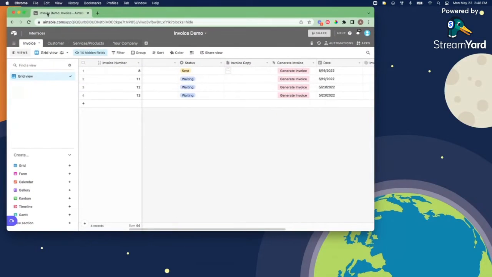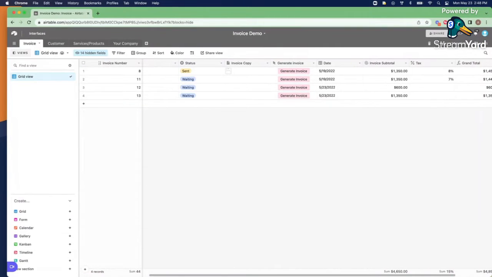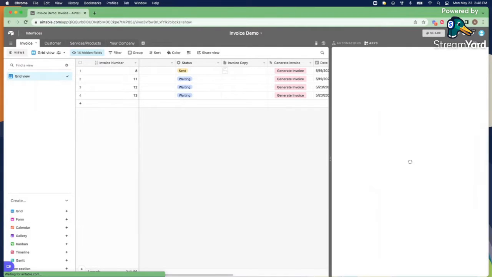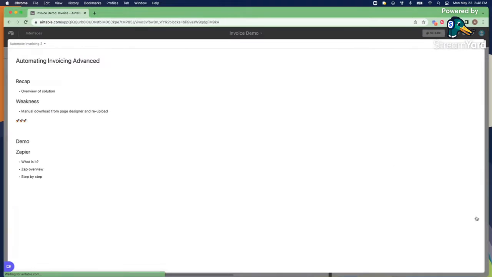And I've got our Airtable base. So for those of you that followed along last time, this will look familiar. I've got an outline just to ground us in what we're looking at, okay? So let's first recap. We're going to do an overview of the solution we talked about last time, okay?